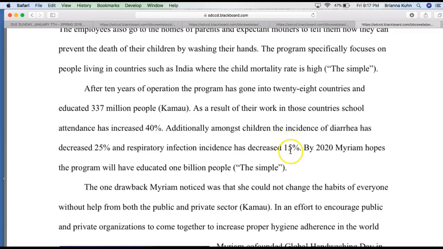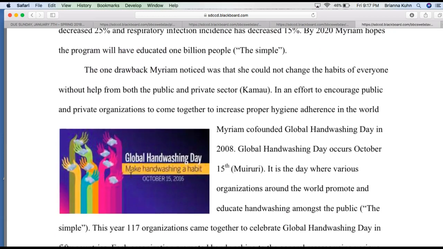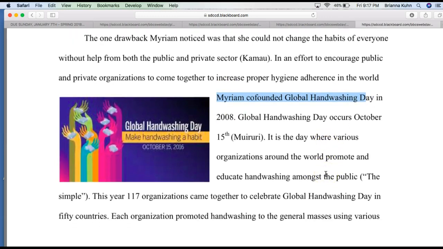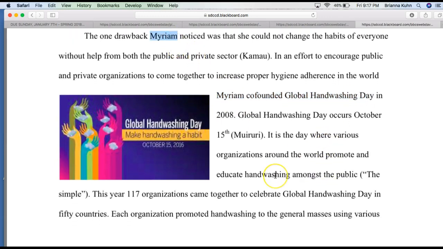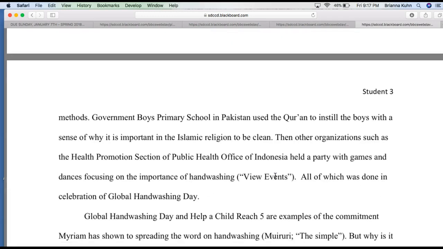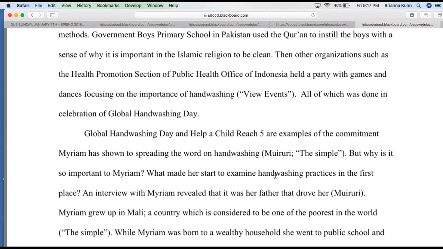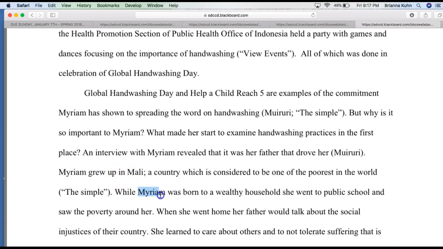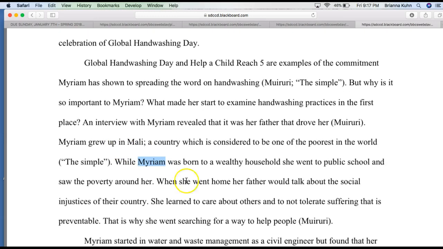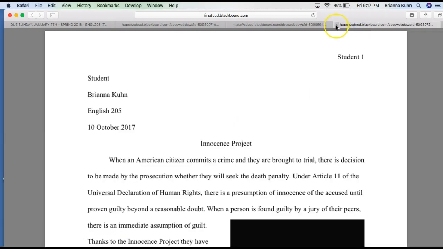Okay, by 2020, Miriam hopes the program will have educated 1 billion people. Miriam co-founded Global Hand Washing Day, okay? So everything is about this woman and what her contribution has been to the cause. But the student here is not yet saying we need to wash our hands. This is a snapshot of Miriam, okay? So hopefully this is becoming a little clearer.